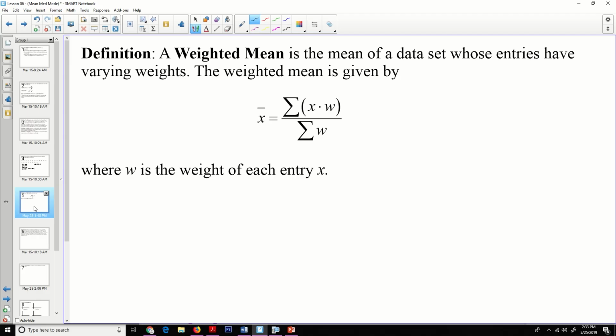Definition: weighted mean. The weighted mean of a data set whose entries have varying weights is given by x bar, this mean, is the sum of all of the x values times the weights that they are given, divided by the sum of the weights, where w is the weight of each entry x. Okay, so let's look at an example for how I'm going to use this particular function.